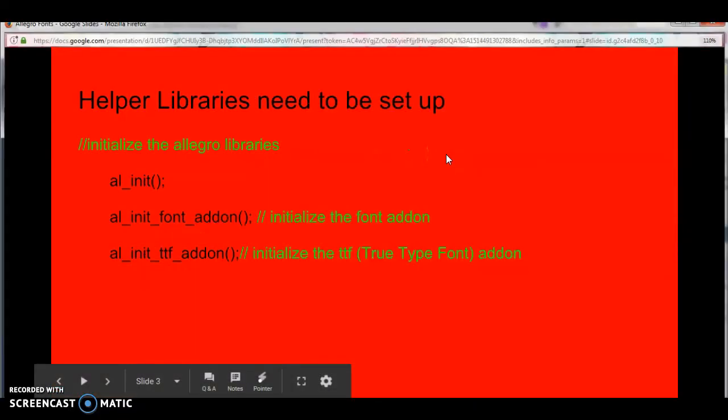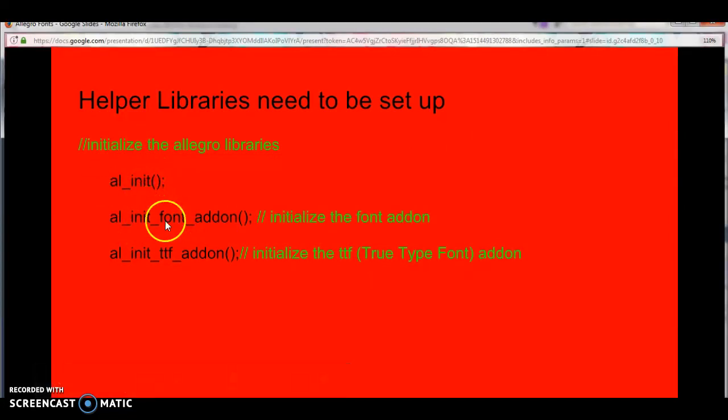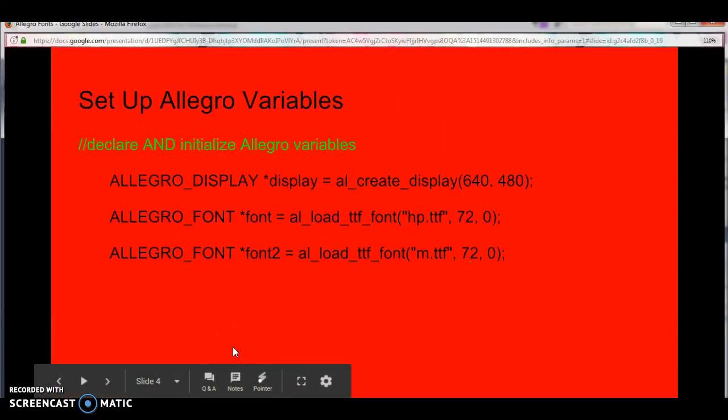The helper libraries do need to be set up. So after you initialize Allegro itself, you need to then initialize those two helper libraries. It's really important that you initialize Allegro first, and then you initialize any of its helper libraries. Then we're going to set up some variables.